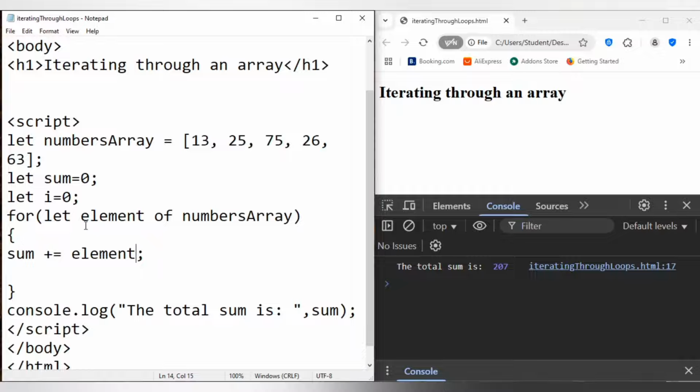So now we're dealing with each element at a time. It should now go back to 202 because we removed that 1, and we're just dealing with each element. So let me refresh now. The total is still 202, so that's how you do it with a for of loop. Certainly you can name this variable whatever you want.